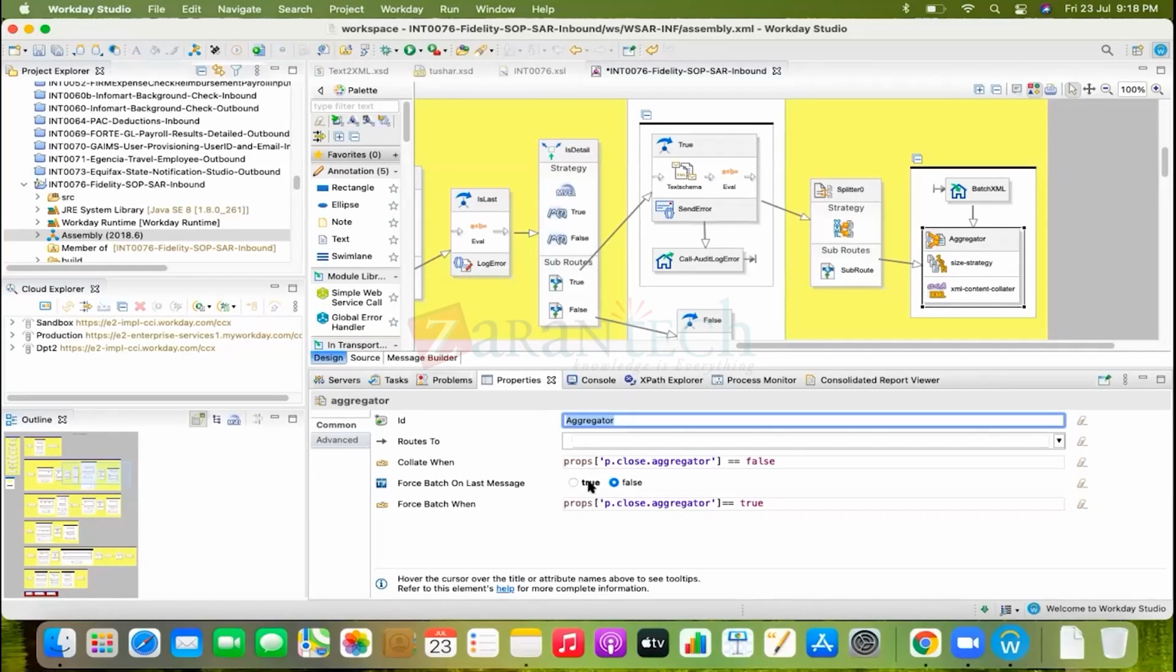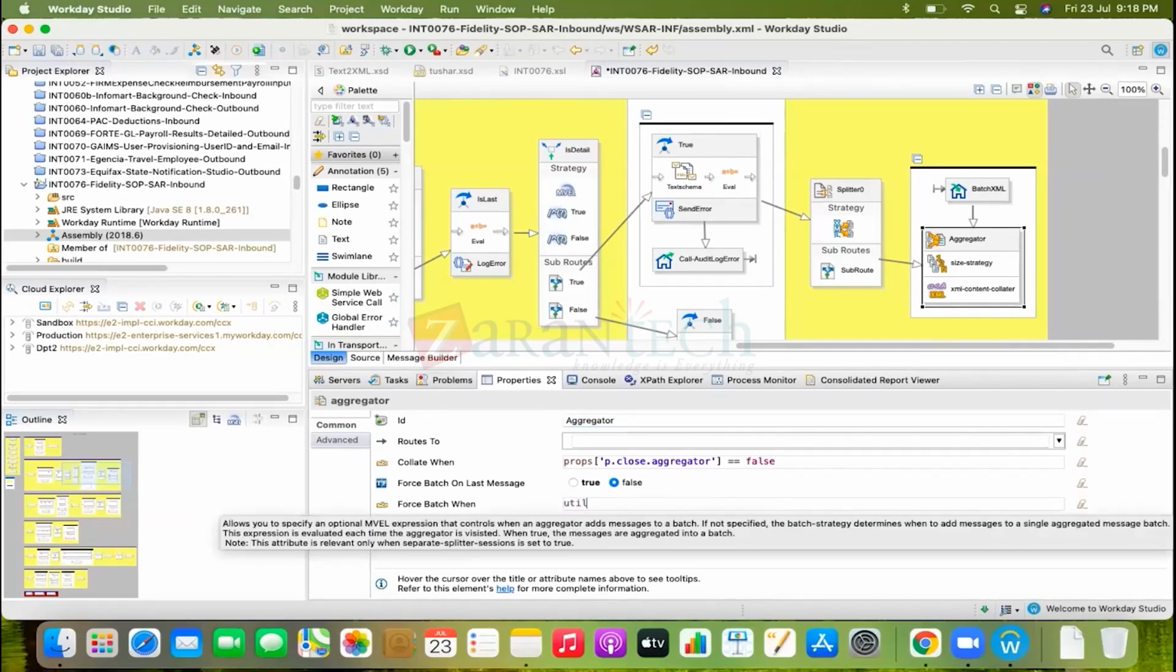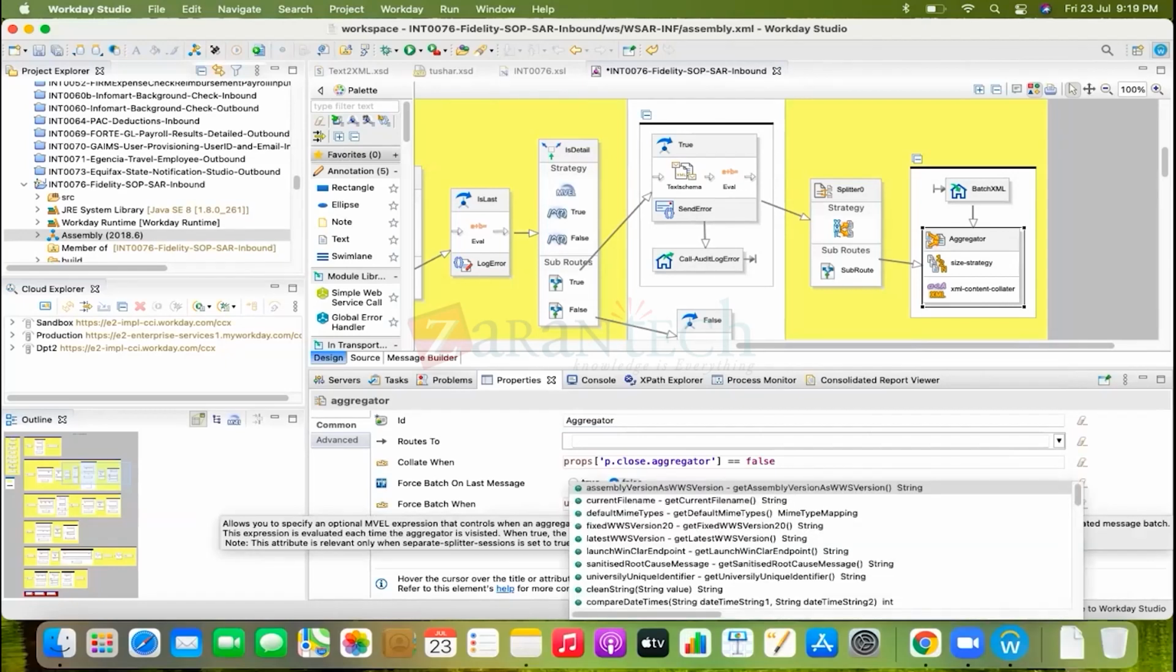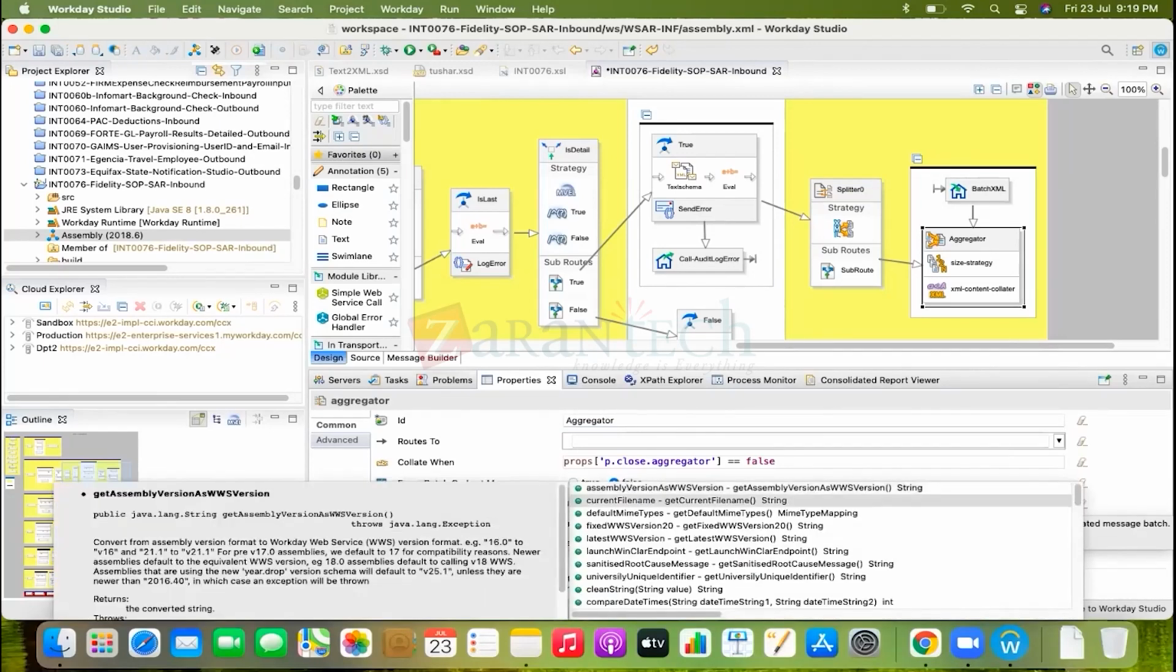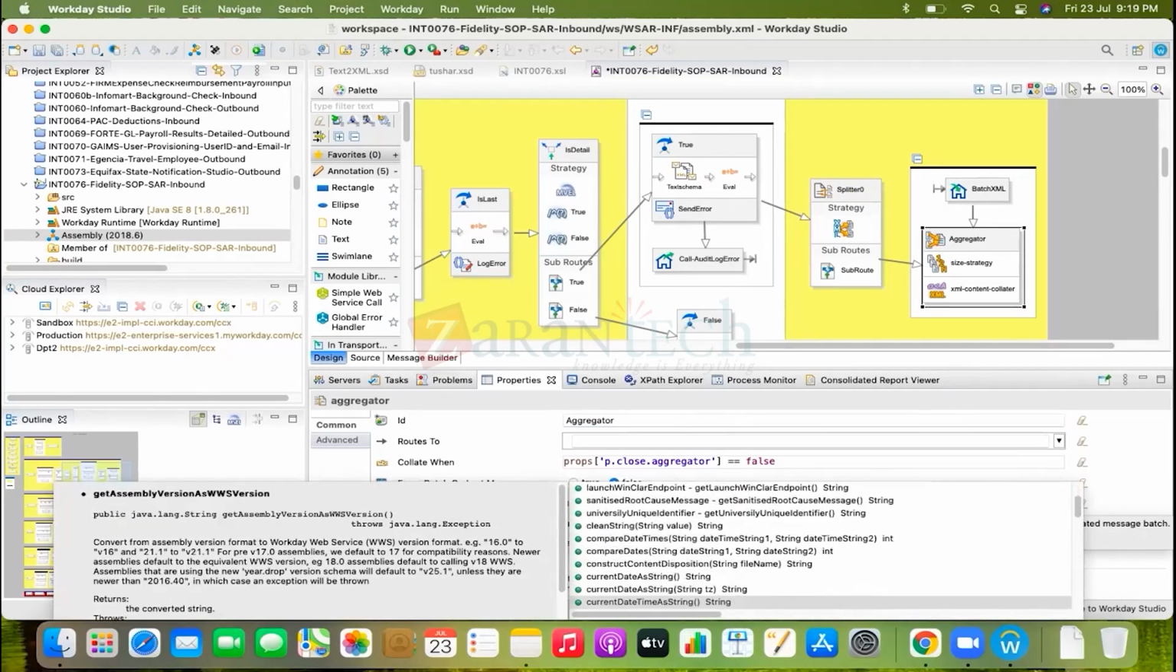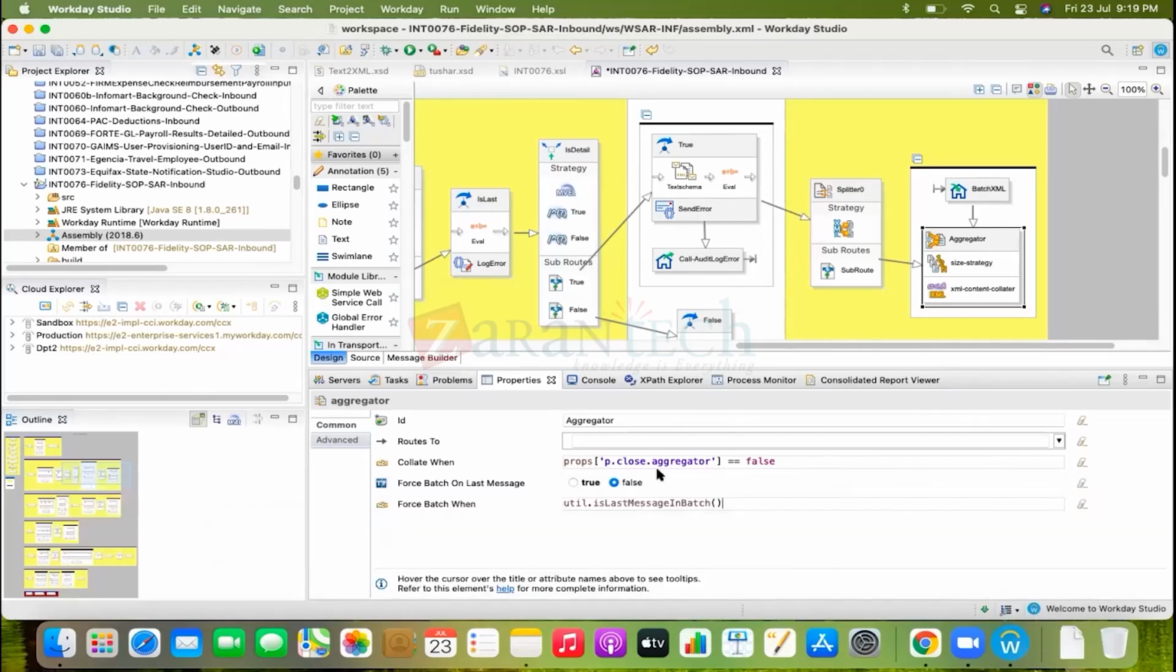So you can do something like this. I'll show you. You can set it to false only. I'm not confusing you, I'm just giving another logic also. You can just write it right here: util dot control C last. So what will it do when you write this statement? Post batch when this is true. Whenever the aggregator finds the last message, it will batch.